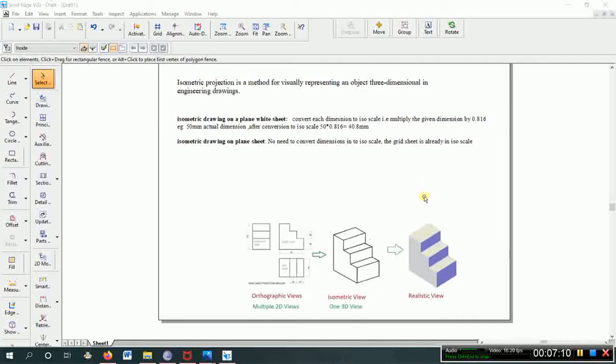For example, if you have been asked to construct a cube, it looks like a square based prism itself. In a cube, all the sides are equal. 50 mm cube means all the sides are equal. You must construct all the dimensions by multiplying with 0.816. 50 into 0.816 for all the sides, so it will be 40.8 millimeter. Take that 40.8 millimeter and then construct. I'll explain that later. And next, this is for white paper while constructing on a white sheet.